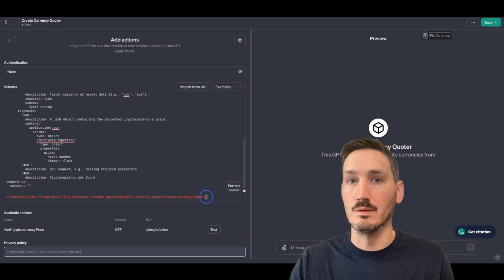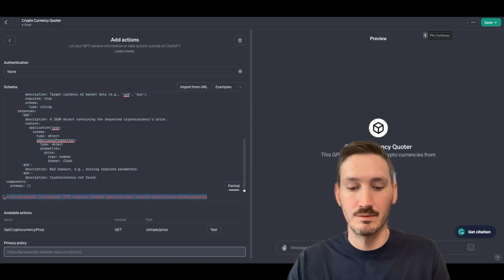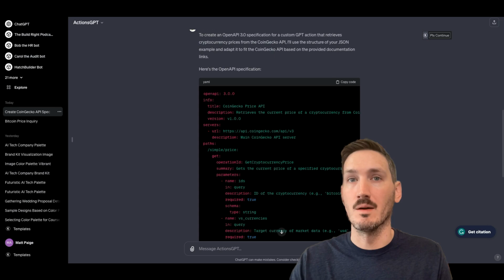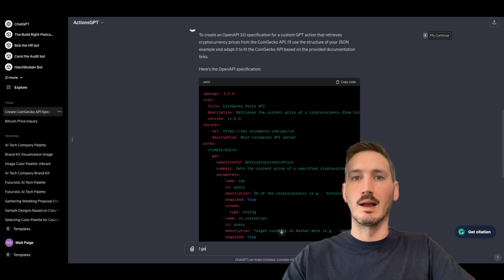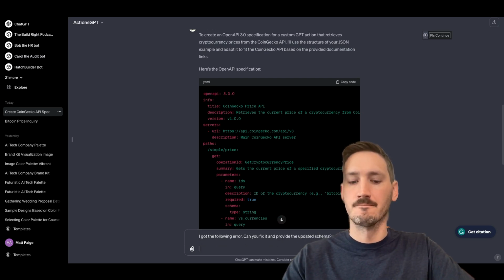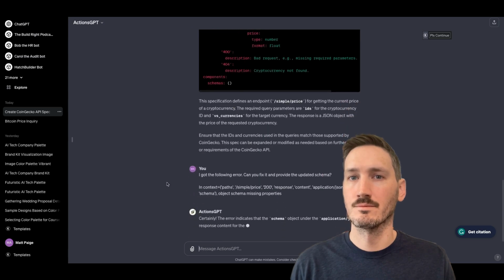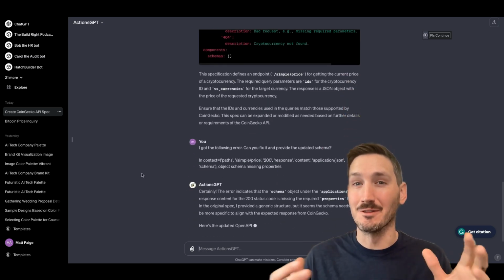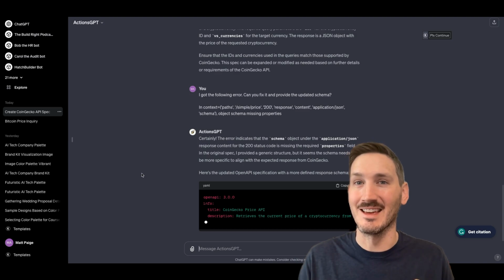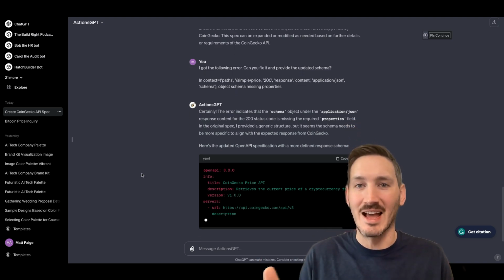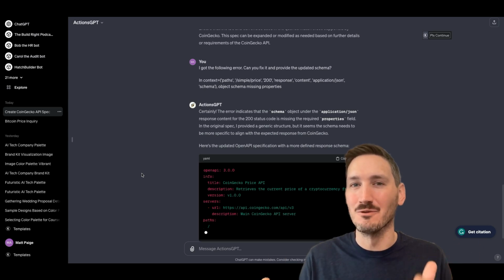So what we're going to do, and again, this is a great thing about ChatGPT, is we're going to come over and say, I got the following error. Can you fix it and provide the updated schema? Okay. So instead of me having to hunt through the code and figure out what the heck that error means, I just asked ChatGPT and it's doing it for me.